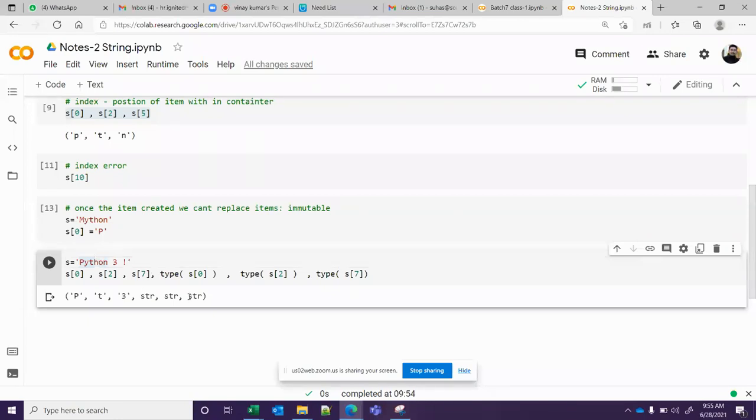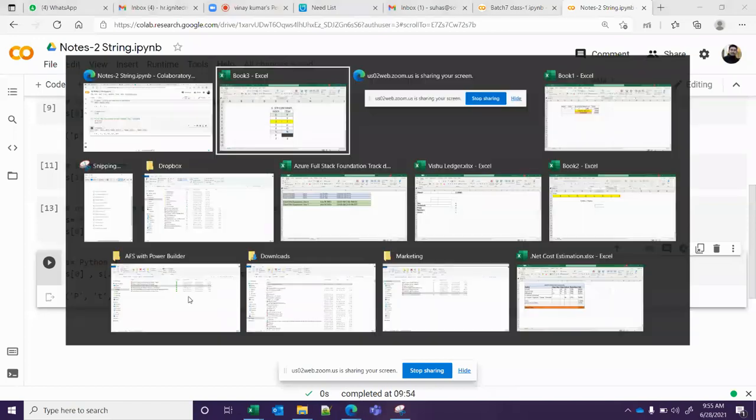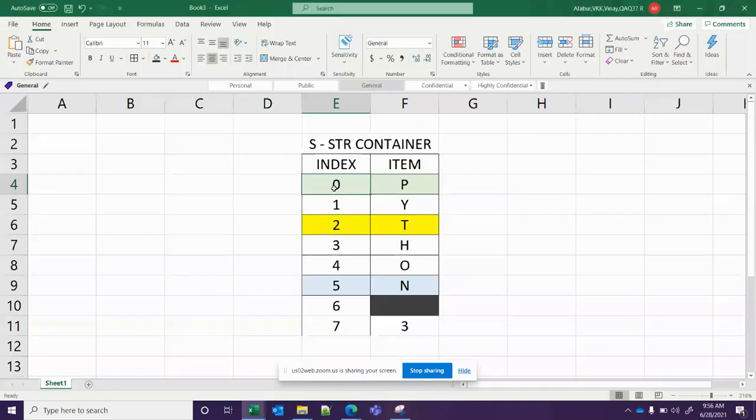That's the reason there are three things you need to remember whenever you talk about the string. One is a sequential ordered container. Second is immutable, you cannot replace items of your container. Third one is of the same data type. That's why we call it a homogeneous data type.